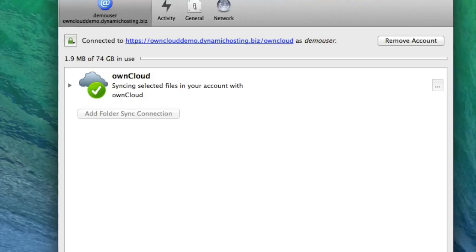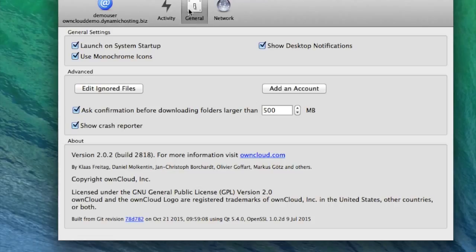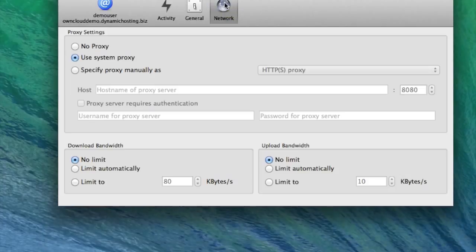So here we have a few different settings. You can have multiple ownCloud accounts. We've got the ownCloud one. Then we can check on the activity here in the detail. Also, we can do things like ignoring certain file types or file sizes, kind of flexible in how you might want to manage your file sharing. And also we have some very sophisticated proxying capability and bandwidth limiting capability as well, both up and down. So it's a pretty robust tool in general.